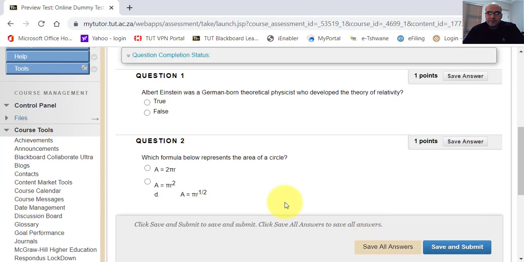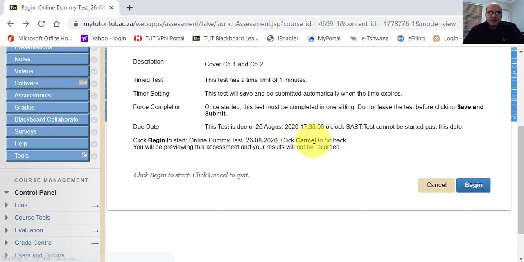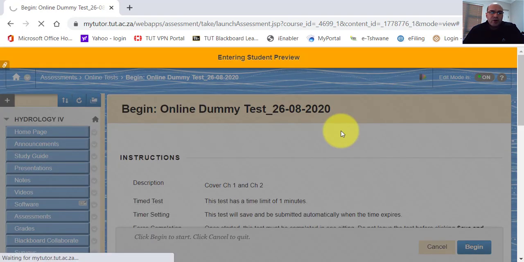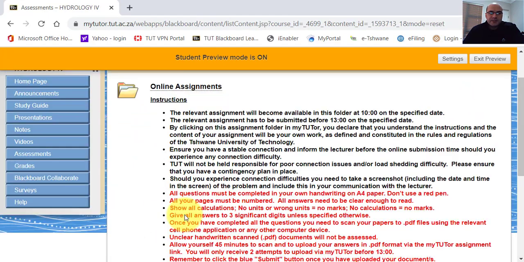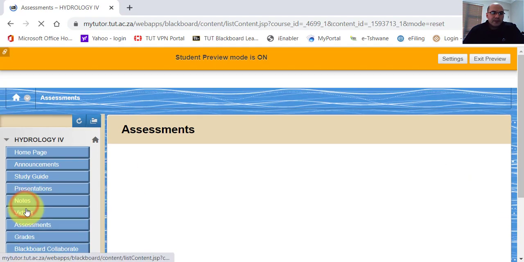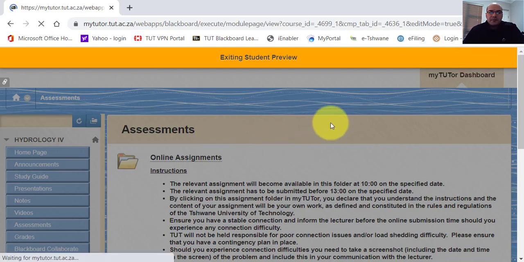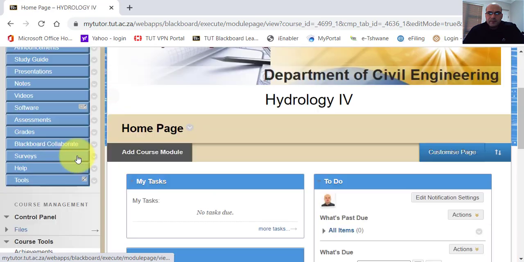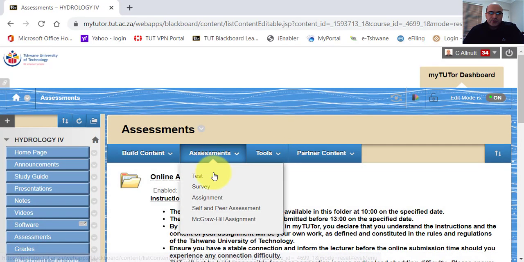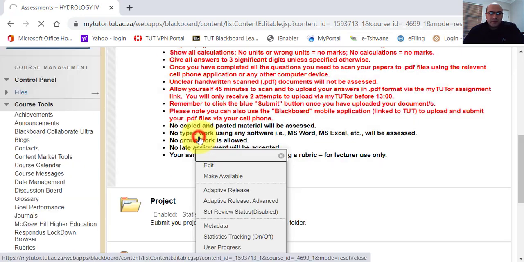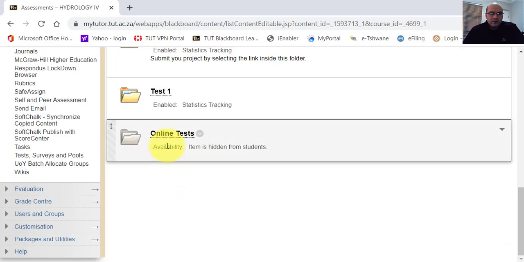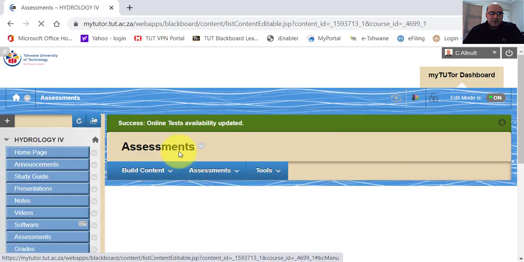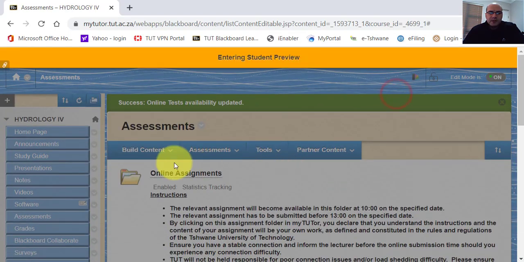So if you want to, we can just go back and say leave, and we can enter student mode. Then we'll go to assessments again, and you'll see that the students will also receive, okay, that folder is not available, so we first have to make that folder available. I just want to quickly show you. Let's just make that folder available. Okay. Now let's go to enter student mode.